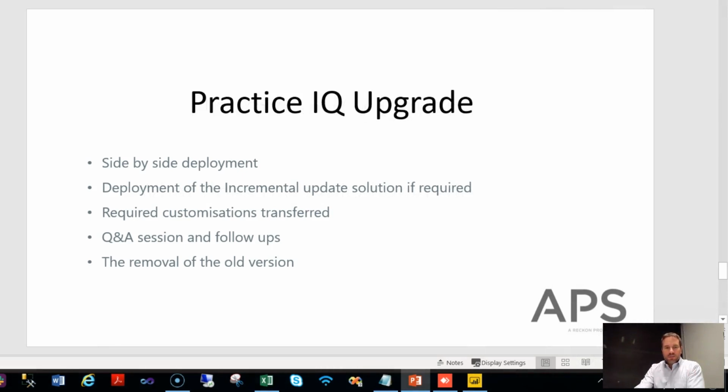So what does a typical upgrade process look like? Well, what we do is put down a side-by-side deployment first of all. So you have the newest version next to your existing version. So we can go through a UAT and testing phase just to make sure that you are happy with the system, they reconcile, any customizations that are done have been taken across and you can sign it off. We'd also look into deploying the incremental update, so a solution could be run more often. And also, in terms of customizations, we'd obviously liaise with you and work out which ones need to be taken across and do that, and that would be part of the UAT.